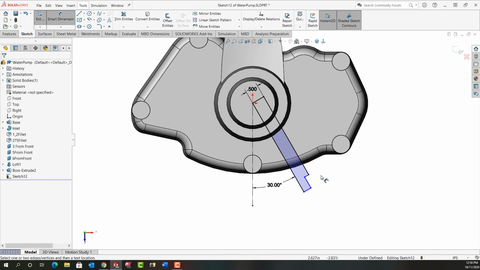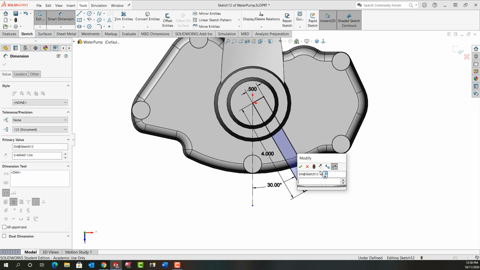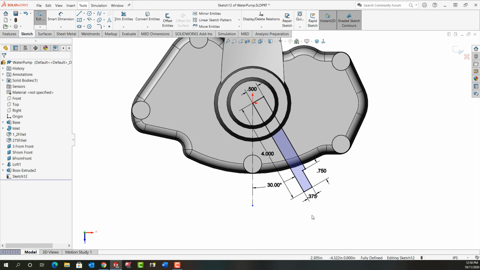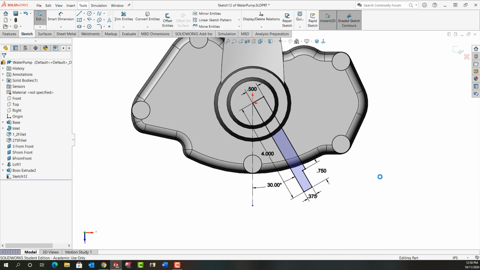Now I can go back into dimension. I've lost my 4 inch. That's OK. I'll select this entity, make it 4. And then the next thing I want is this is 3/4. And the last thing is this distance here is 3/8. I'm going to push escape. My sketch is fully defined, so I'll right click and exit the sketch.